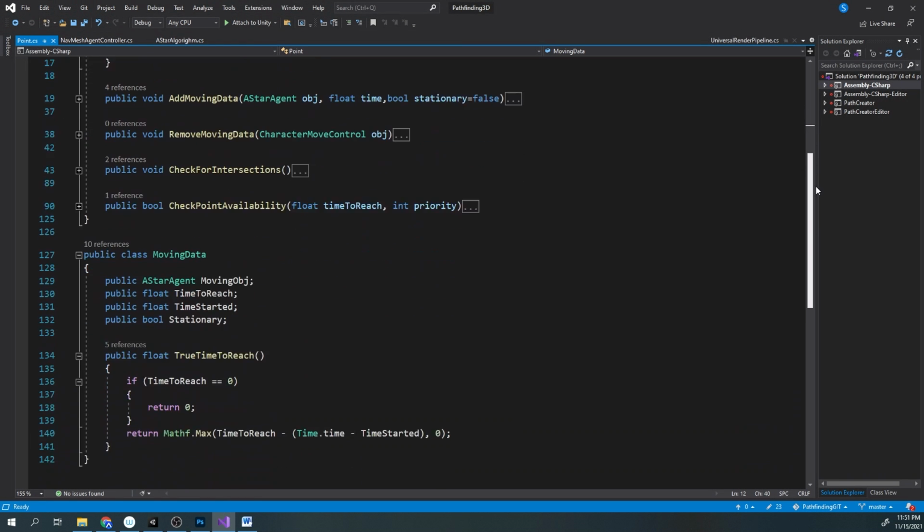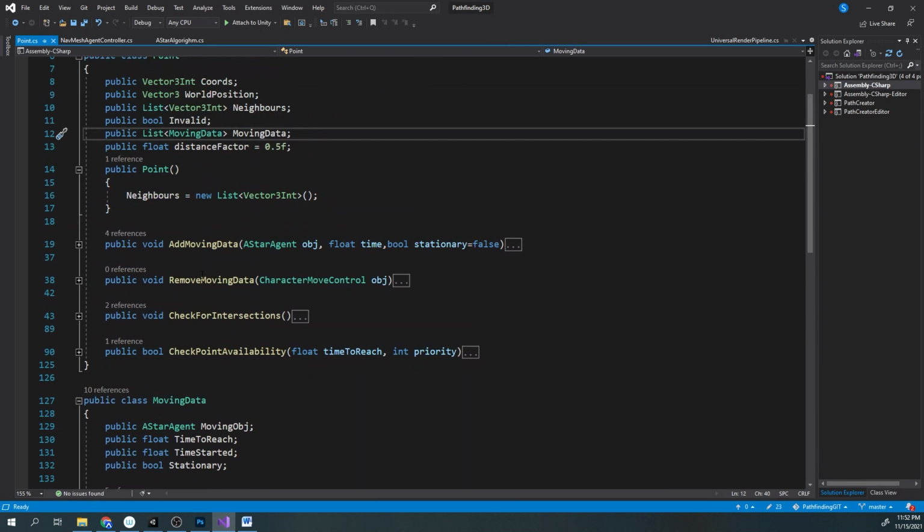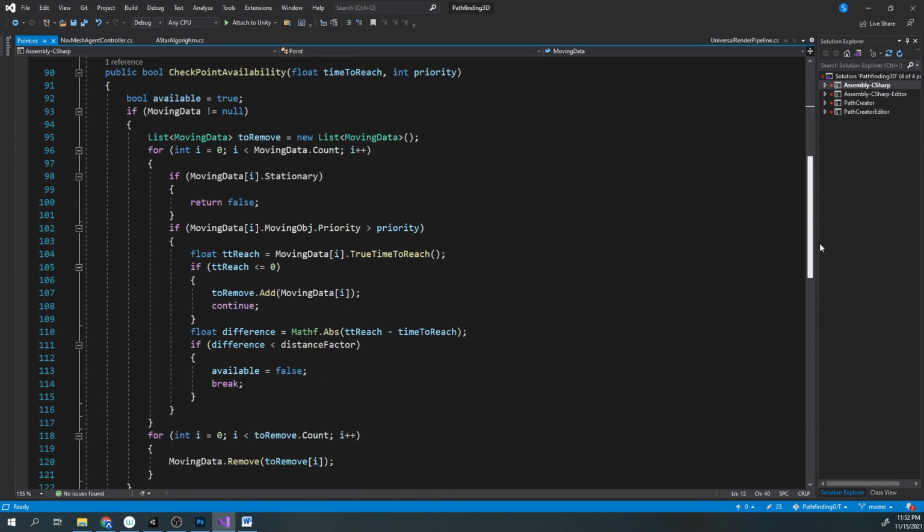Each point now has a list of agents who will pass through it along its path. Next, when an agent finds its path, it writes in each point along its path that it will go through them, at what time it will pass, and when it wrote that information. Now, there are two conditions. First is if the point the agent wants to go through is already assigned by a bigger priority agent, the agent compares its time to reach the point with the bigger priority agent, and if the difference is small enough, the agent must avoid that point.